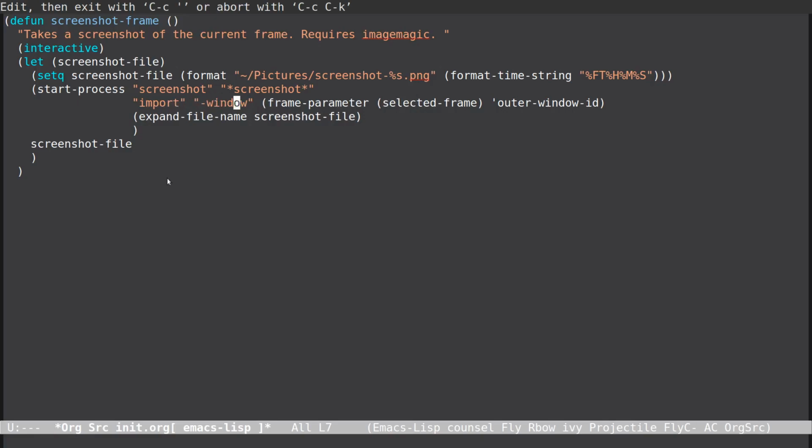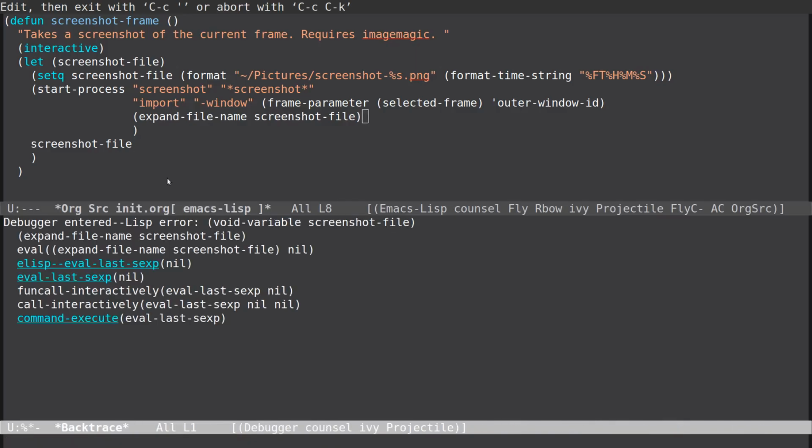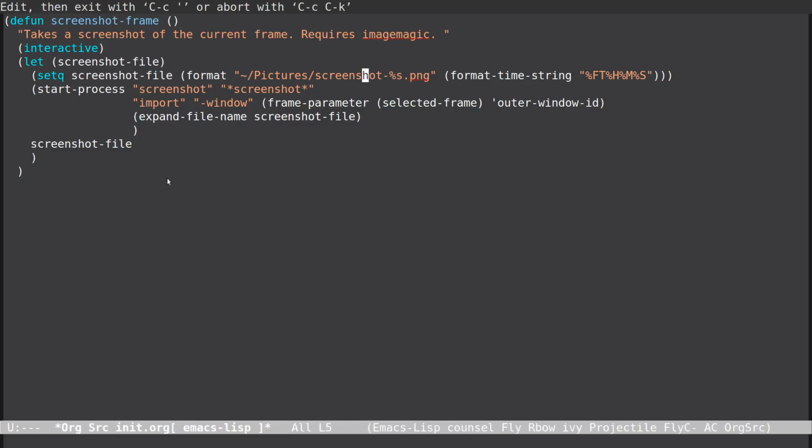of ImageMagick. And what we're doing is, from the current frame, we are going to get the window ID, which is this number, but that lets you just grab the window without having to know the dimensions and all kinds of other stuff. And you need to use expand file name here because the screenshot file is not defined yet. It's not going to expand the home directory without using expand file name. It'll say that it's going to have a problem getting it.